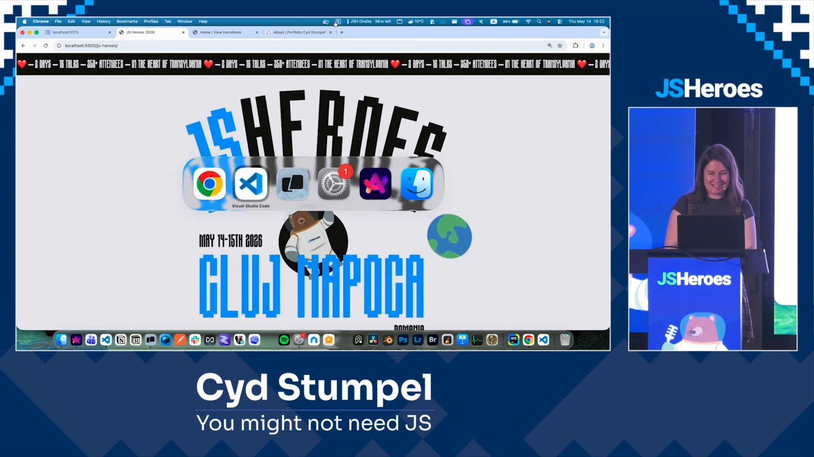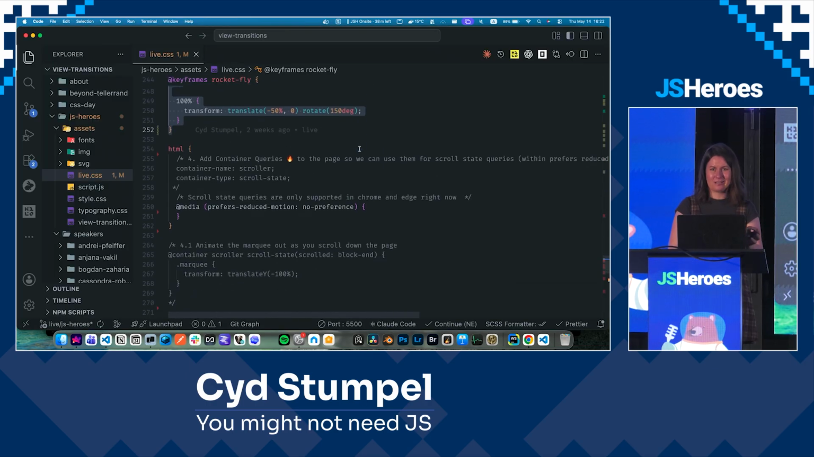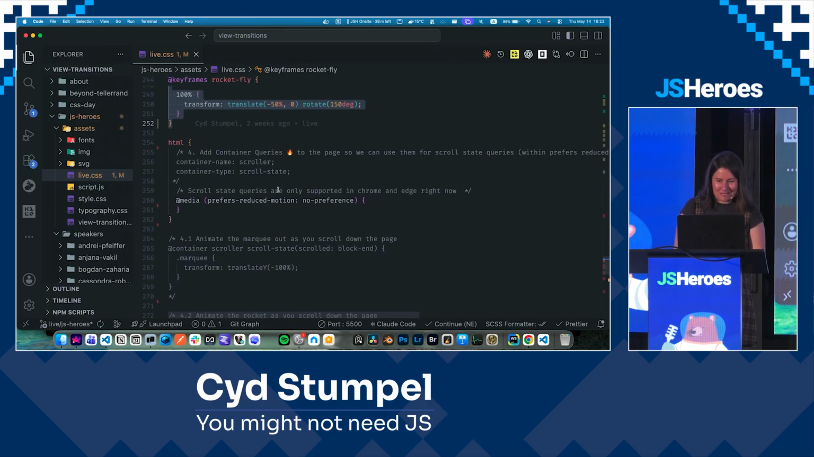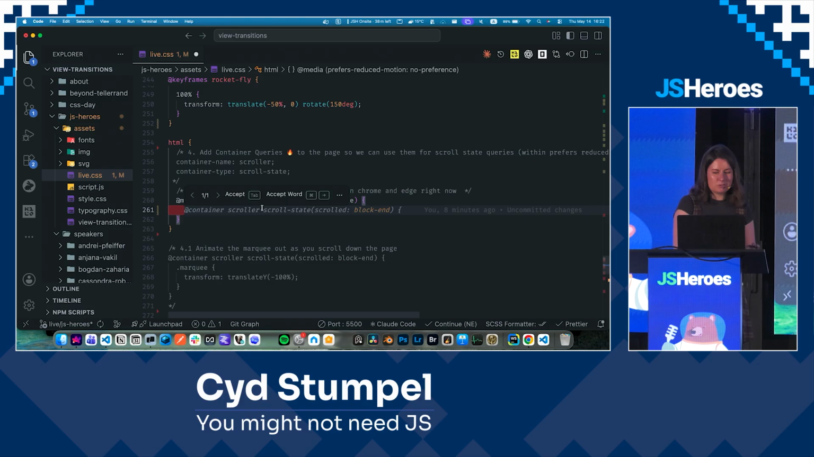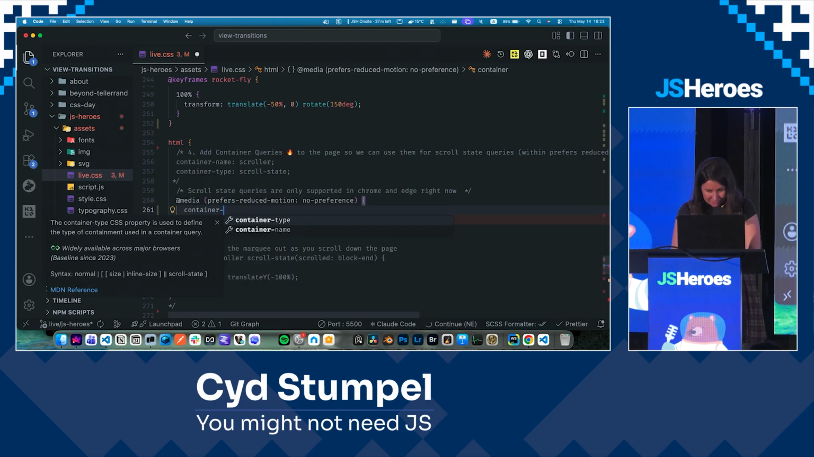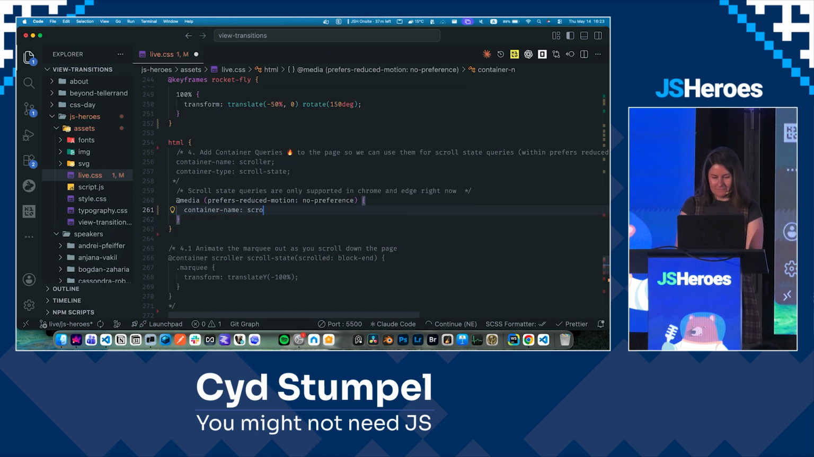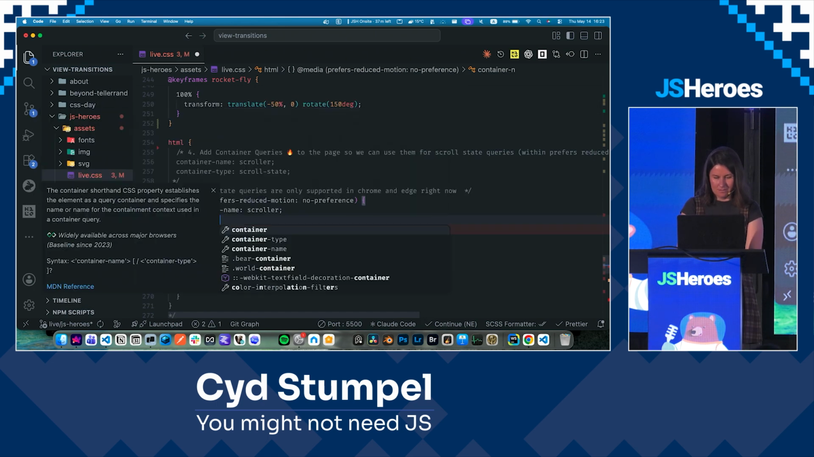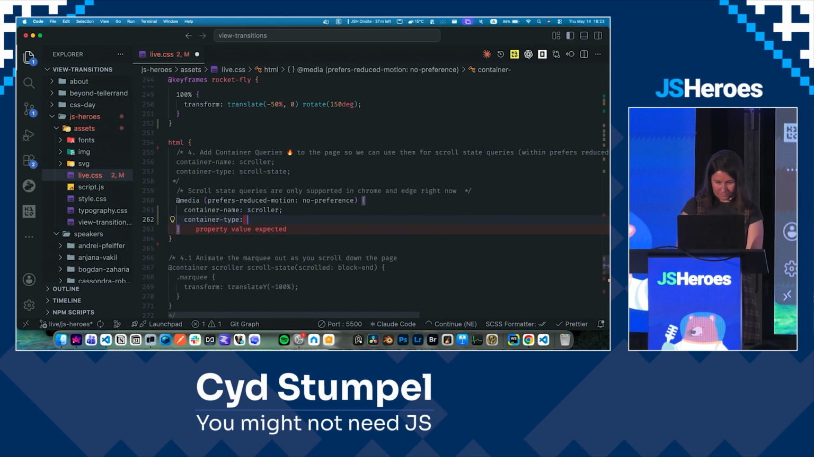Okay, one more thing. We're going to animate this marquee up because it's annoying, and when we scroll down, we want to make sure that it goes up. And you don't need JavaScript for that anymore, at least if you're in Chrome or Edge. So what we're going to use is inside of the prefers reduced motion tag. I haven't mentioned this a lot yet, but make sure that you don't add animation when people have a preference for no motion. So we're going to add a container name of scroller and a container type of scroll state.